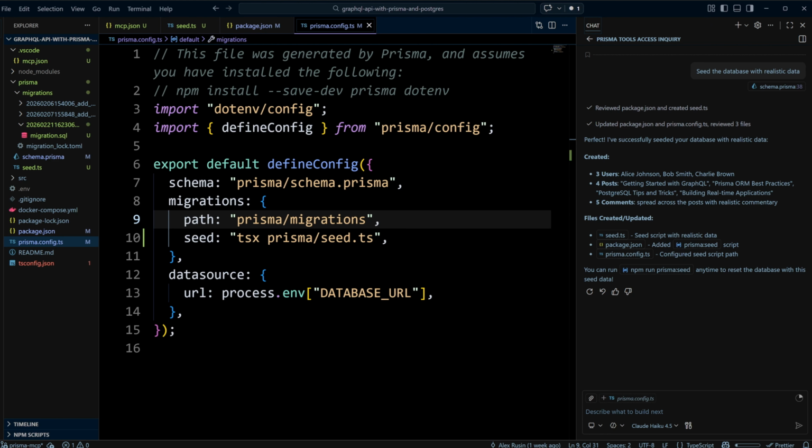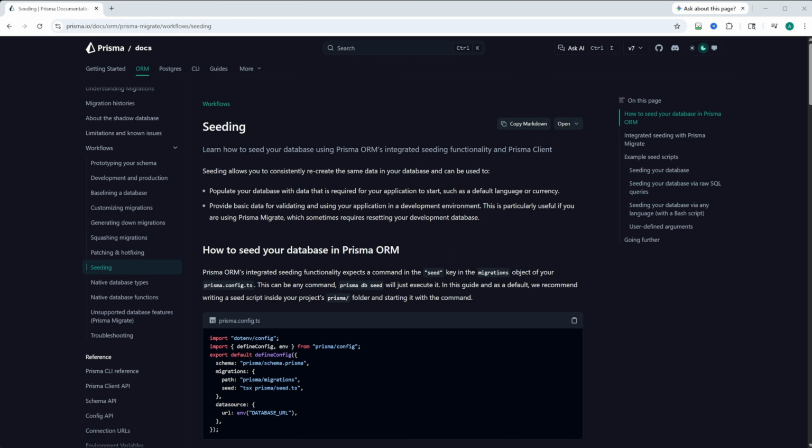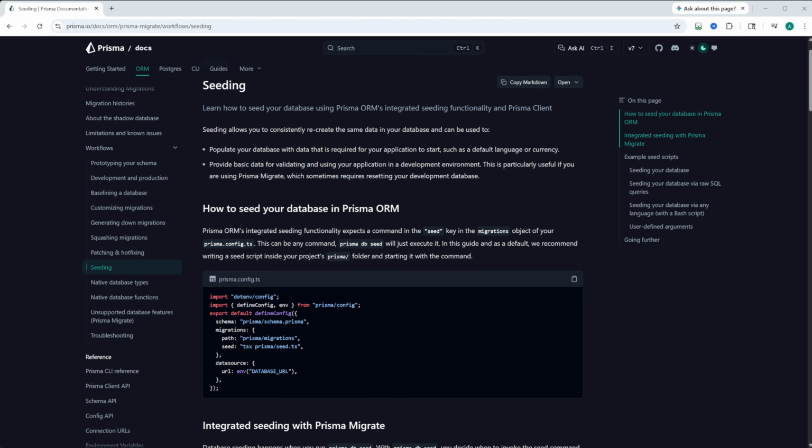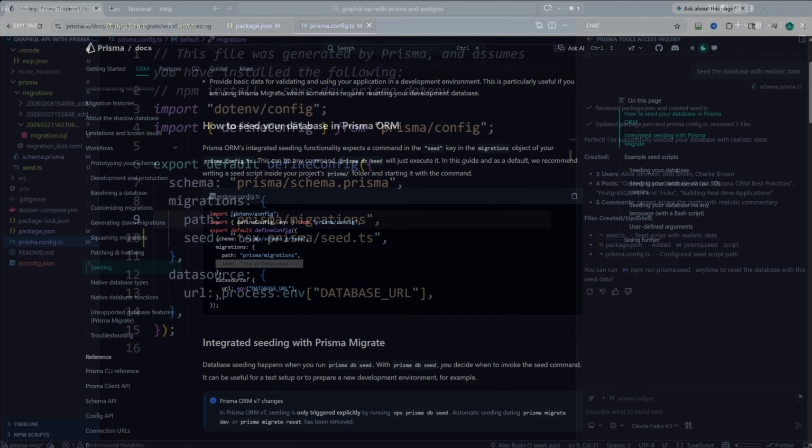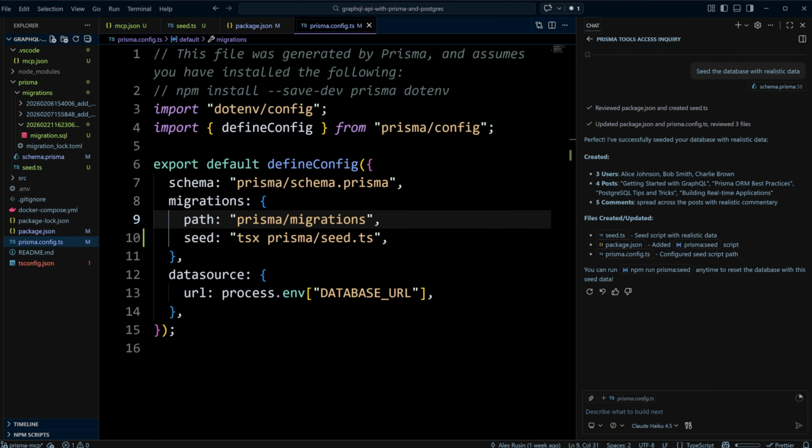And if you would like to dive deeper into how to seed your database using Prisma, you can check out the documentation on seeding, and you can see the seed actually needs to be inside the migrations. That's why it is very important when you work with a Copilot or AI to actually know what's going on and how things should actually work.